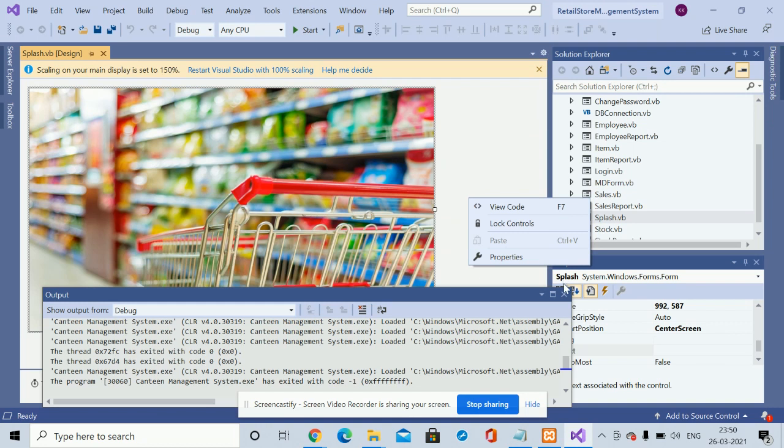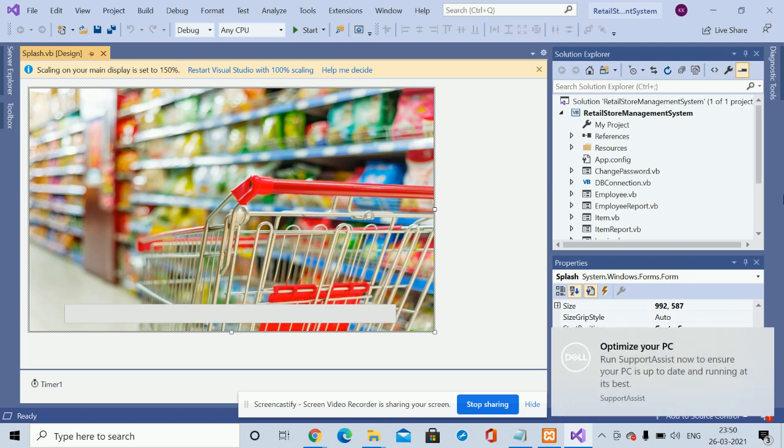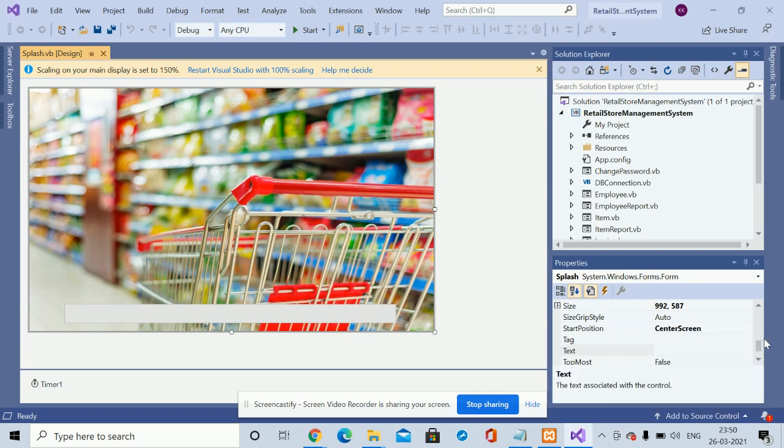Hello friends, welcome again, and this is my new project, Retail Store Management System. I have developed this project in VB.NET, and the database I'm using is MySQL, and the version of Visual Studio I'm using is Visual Studio 2019. For connecting the database with VB.NET I'm using the MySQL connector, which you can easily get from the mysql.org website, right?